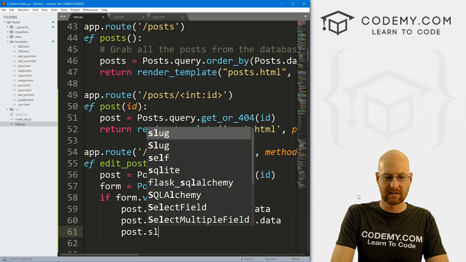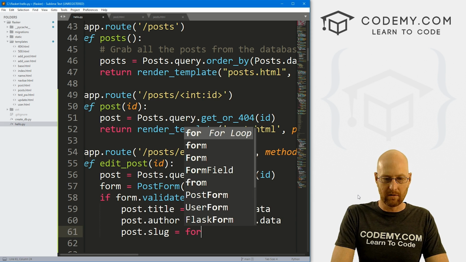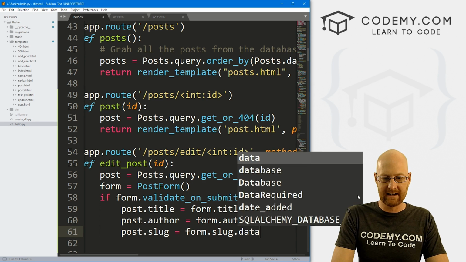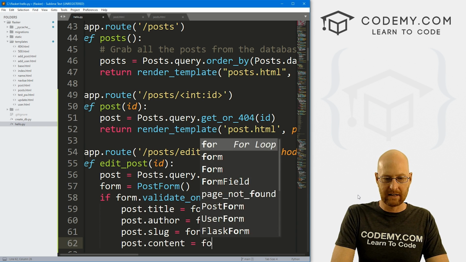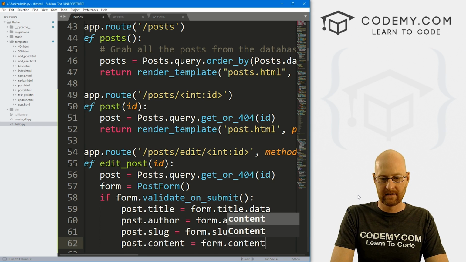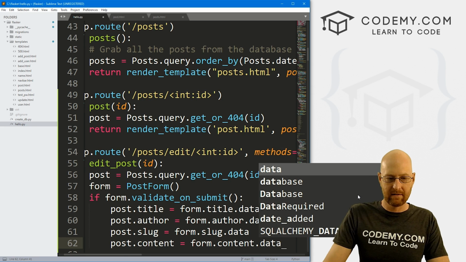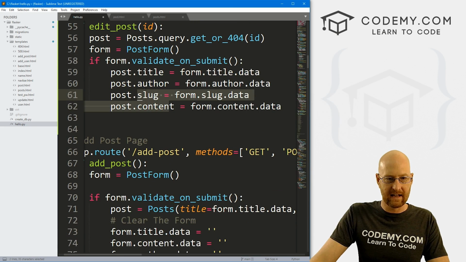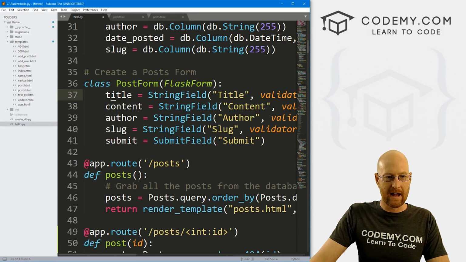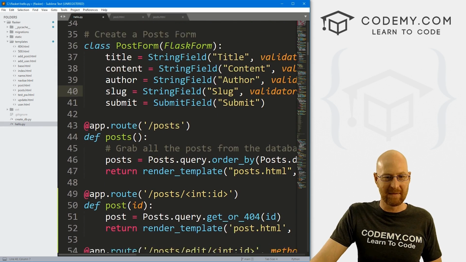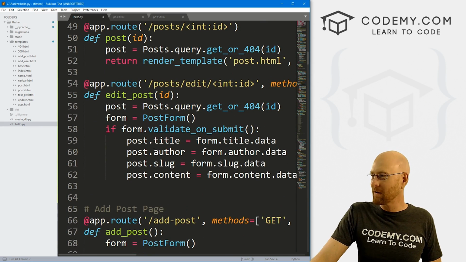So post.slug, we want that to equal form.slug.data. And then finally, post.content, we want that equal form.content.data. And again, we're getting all of these things, title, author, slug, and content, because that's what this form has: title, content, author, slug. Different order, but it doesn't matter, right? So, okay, that will grab all that stuff.